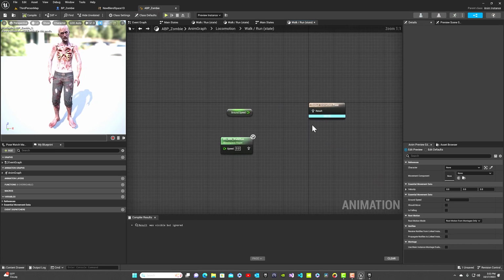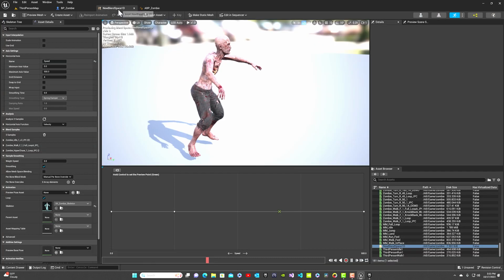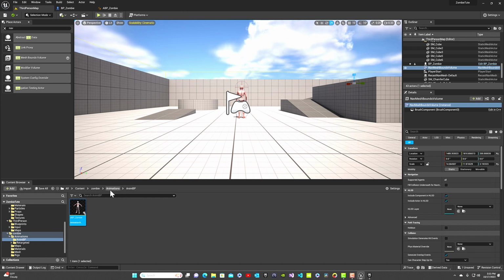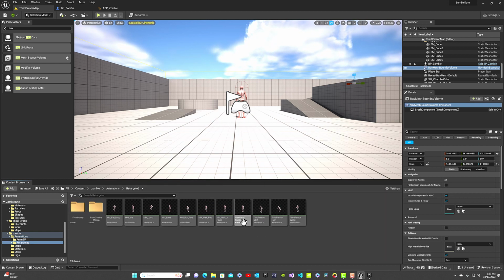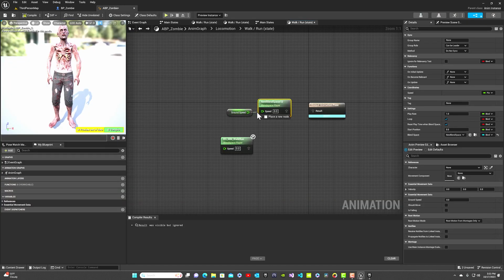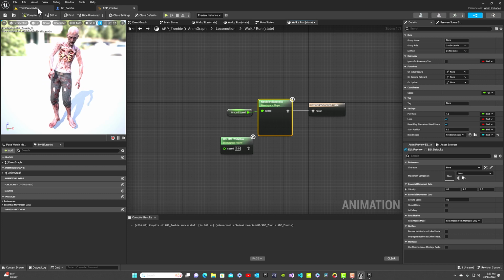Idle, and then walk run was a blend space. Oh, we never plugged it in. Okay, so let's get our blend space. You see, that's why that happened. Okay, because I never put the blend space into there. So as long as that tab stays open, let's find this blend space. Zombie animations. Put it in here, I think. There's the blend space. Put that up in there. It's got the same condition. That was just never hooked up. I rushed past it. Okay.